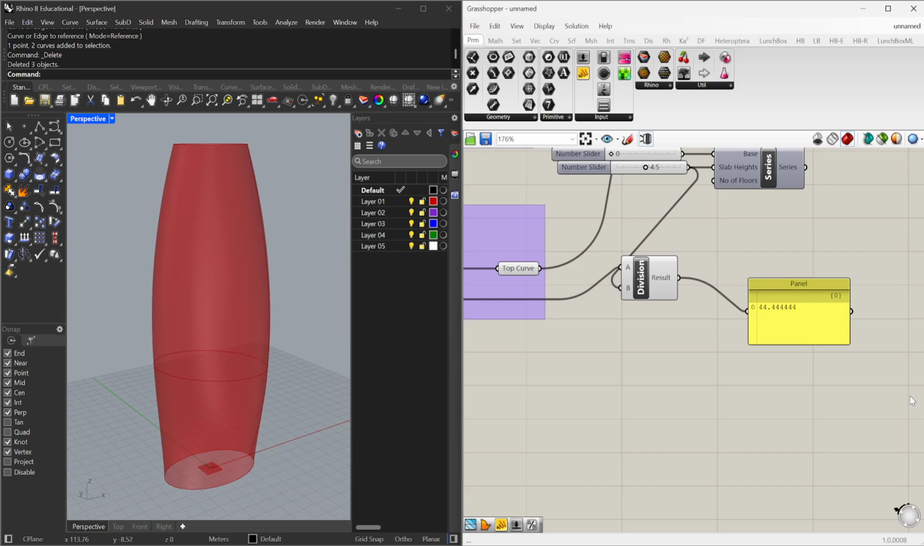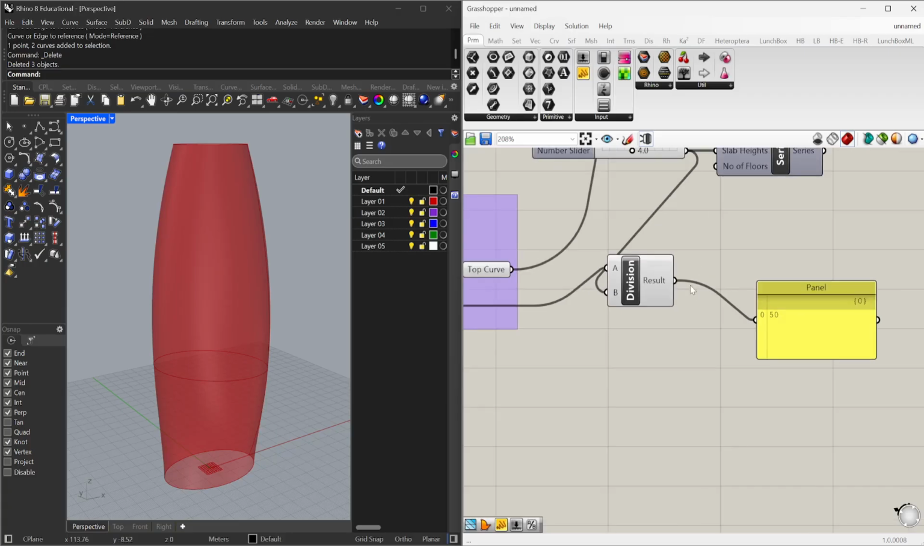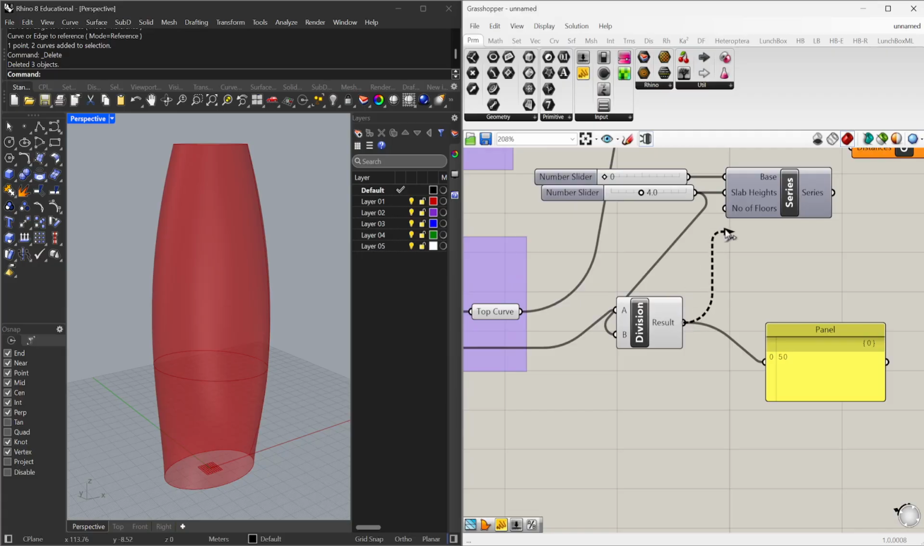So I'm taking my building height and dividing it by the slab height. In order to make it a little bit easier, let's just do it like 4. So we got 50 floors. So if I do 4 meters, then I know I've got 50 floors on there. Okay? So the number of floors, I can actually even input this guy into there, and then that'll give me my number of floors.